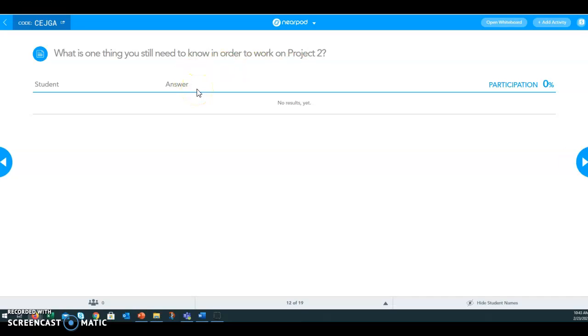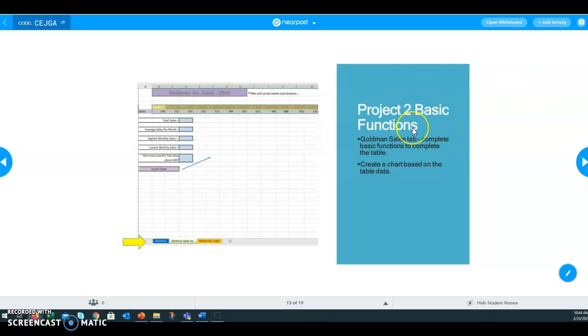And then I just asked, what's one thing you still need to know in order to work on project 2? Again, instead of saying, do you have questions? Let's bring back that PBL and focus on what do you still need to know? Like what else? What other supports can I provide for you? Okay, then we go back again, another part of the project. Hopefully they'll be opening it up.